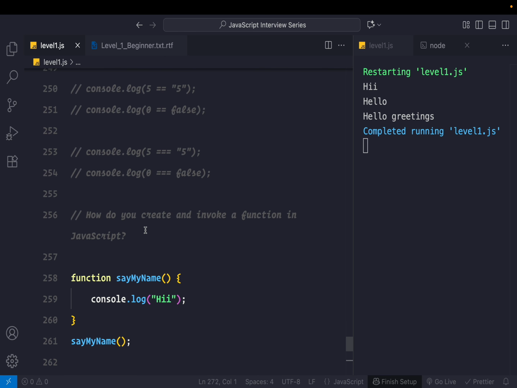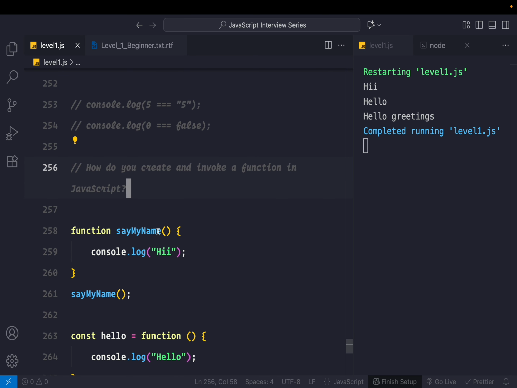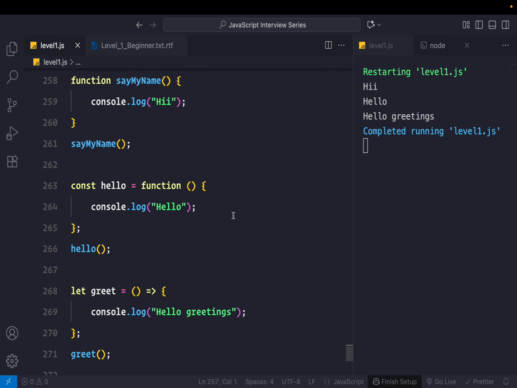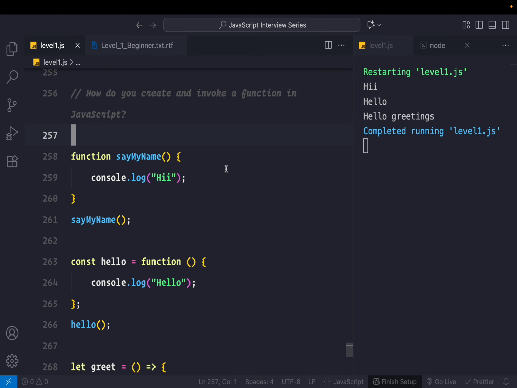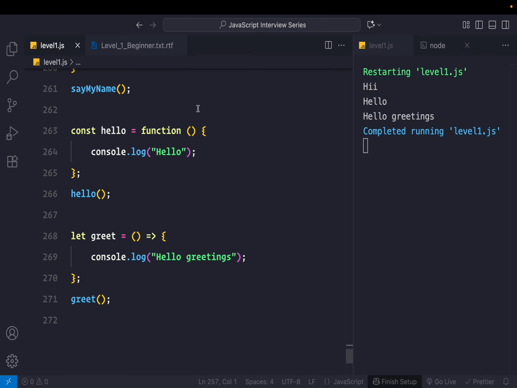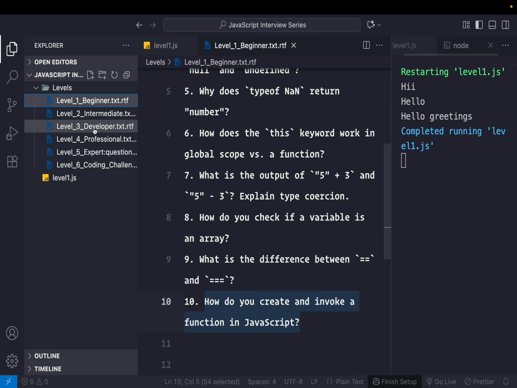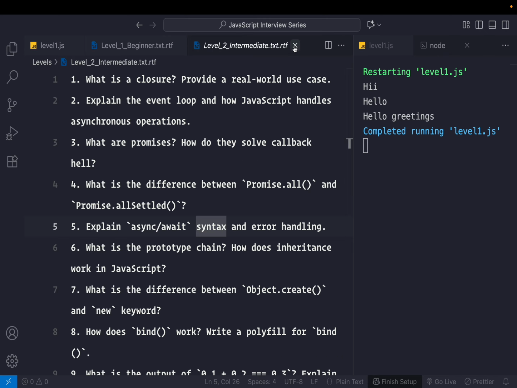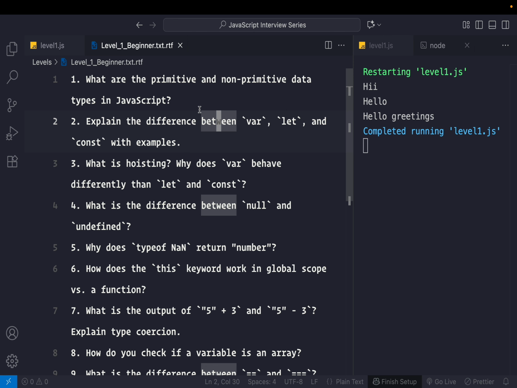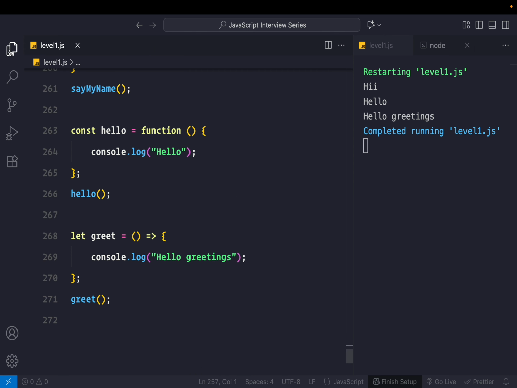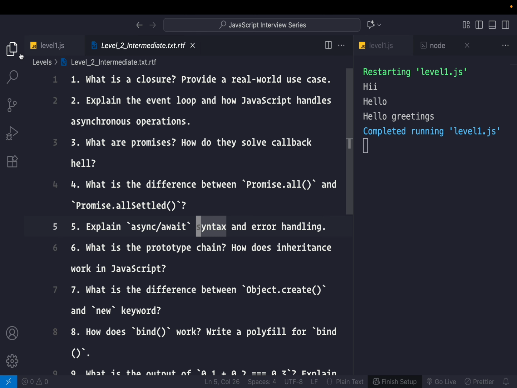Again, this question is very simple. They will not ask you this in a JavaScript interview. I just wanted to discuss it anyway. Okay, so yeah, this is how you create and invoke a function. With this, we have completed our level 1, and next we are going to start level 2. Okay, so here this is level 1. I mistakenly closed level 2, so this is level 2. Okay, so now we are going to talk about level 2.